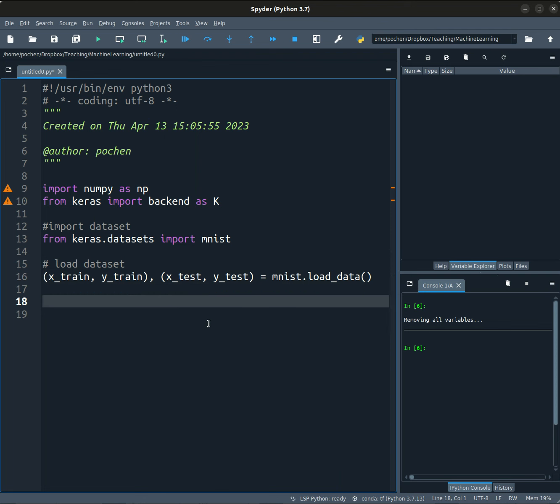Once we finish loading the dataset, let's take a look at the number of unique training labels. We just want to look at some of the characteristics of the data, so let's print out some of the data statistics. What we are going to do is use the np.unique function on y_train with return_counts equal to True, and that's going to be our unique counts.